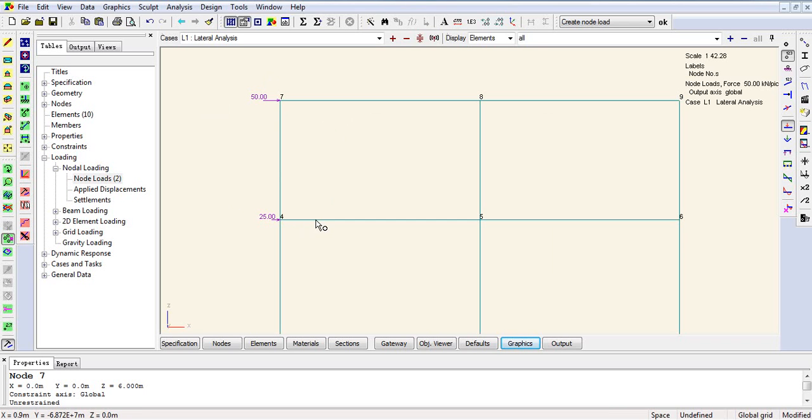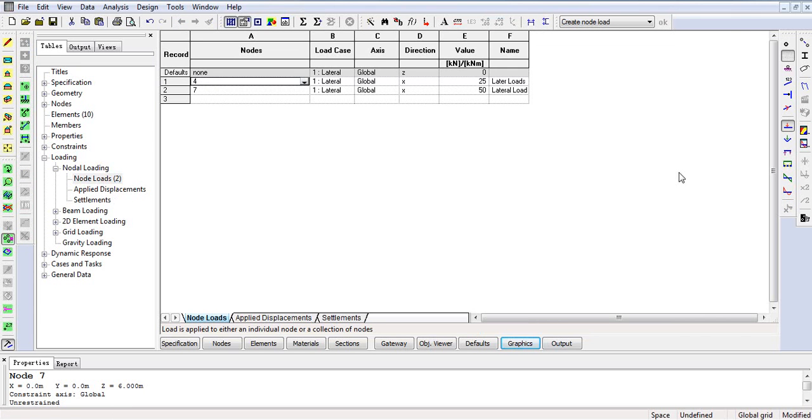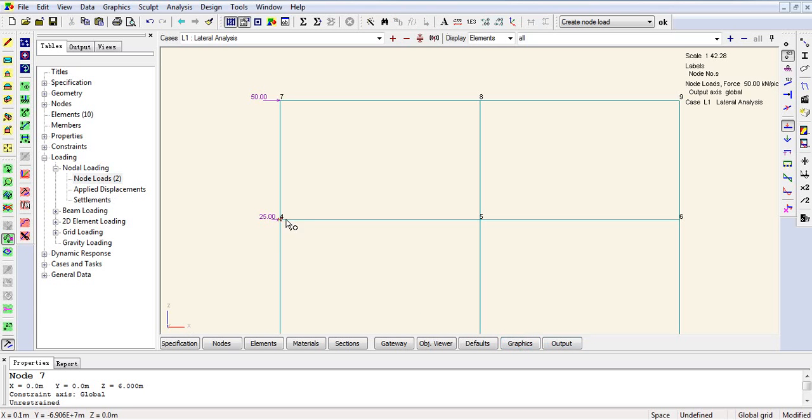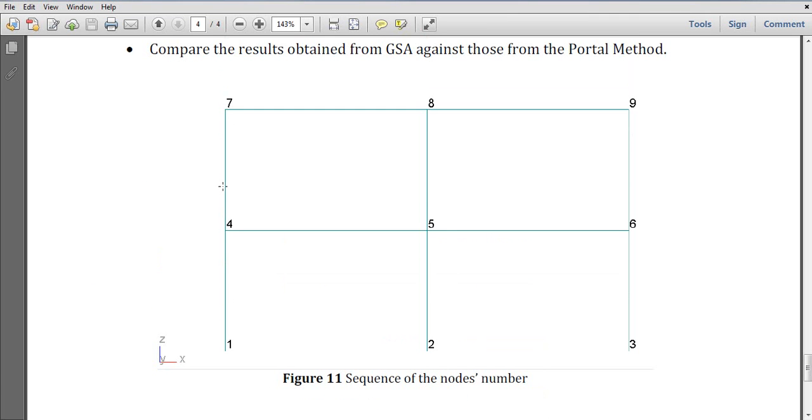Please note here that when I import the node loadings from the gateway menus, I first check that node 4 is at the same location as node 4 shown in the handout. So if here becomes node 4, here becomes node 7, you should change the value correspondingly.